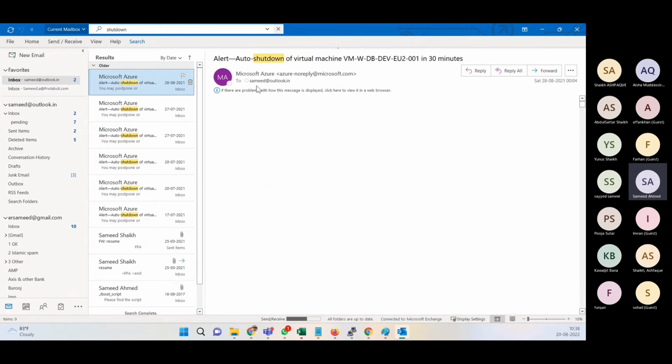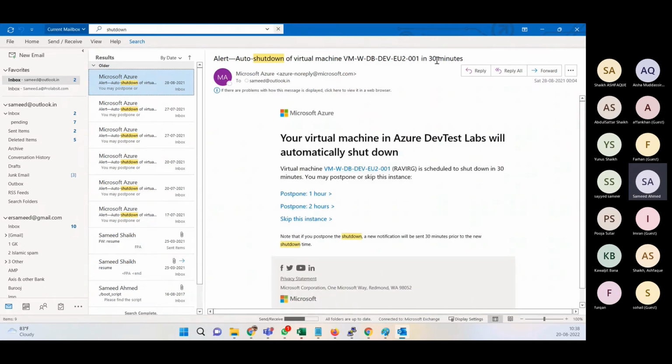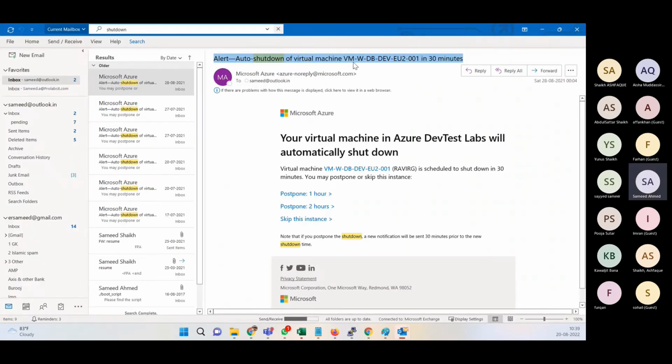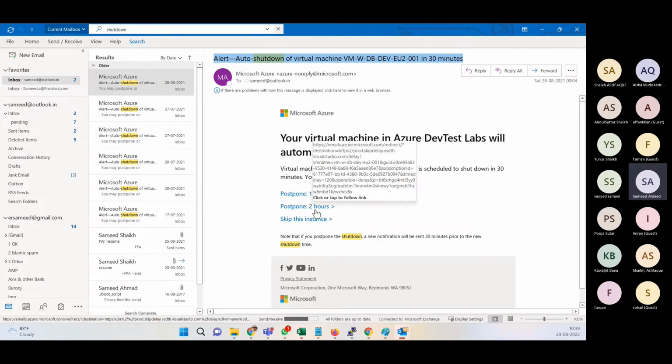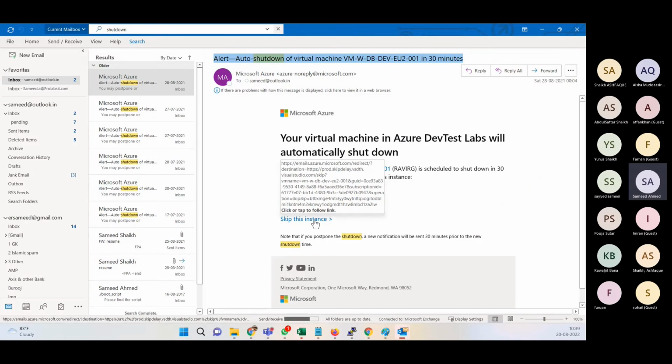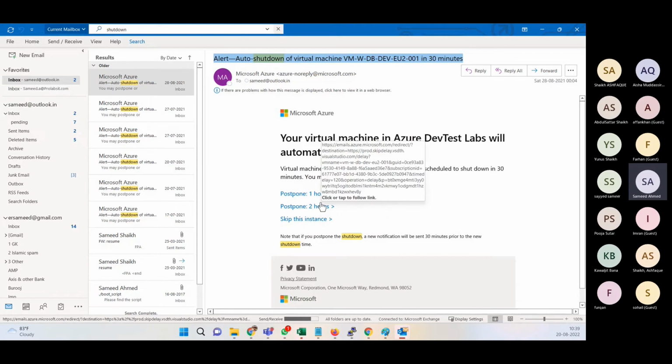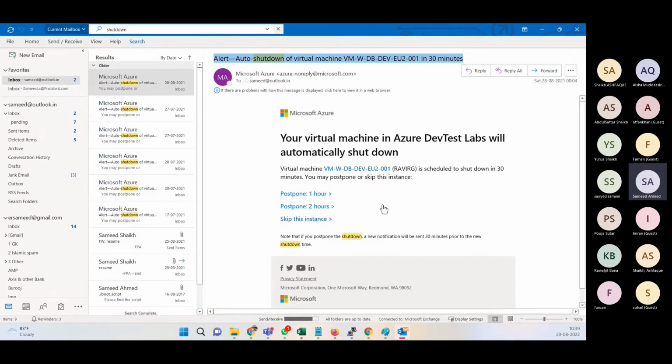This is the auto shutdown alert for a virtual machine that has been deployed. The email alert says this virtual machine will be shut down. It is coming because I have enabled the auto shutdown feature. It says this virtual machine will be shut down in 30 minutes. Do you want to postpone for 1 hour, postpone for 2 hours, or skip the shutdown for this machine? You just click it and authenticate yourself. It will skip or postpone your shutdown. Make sense?